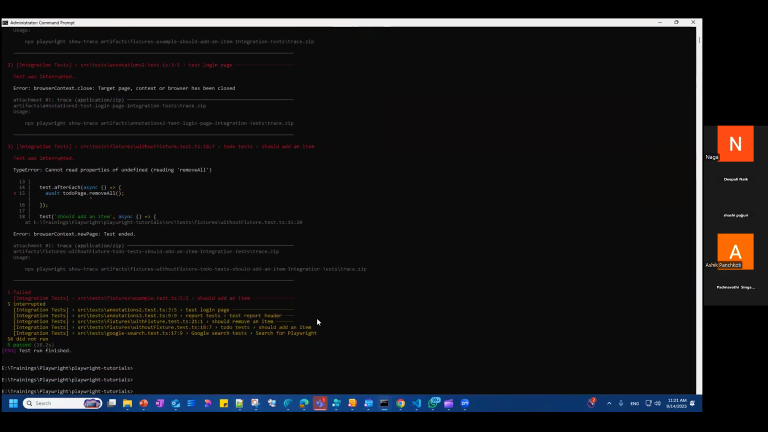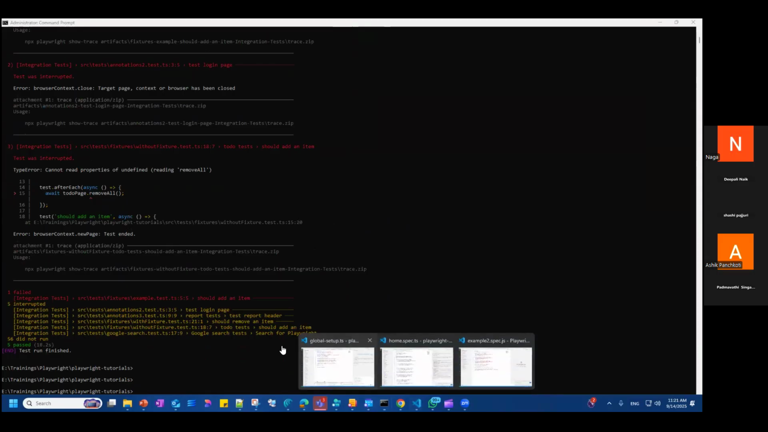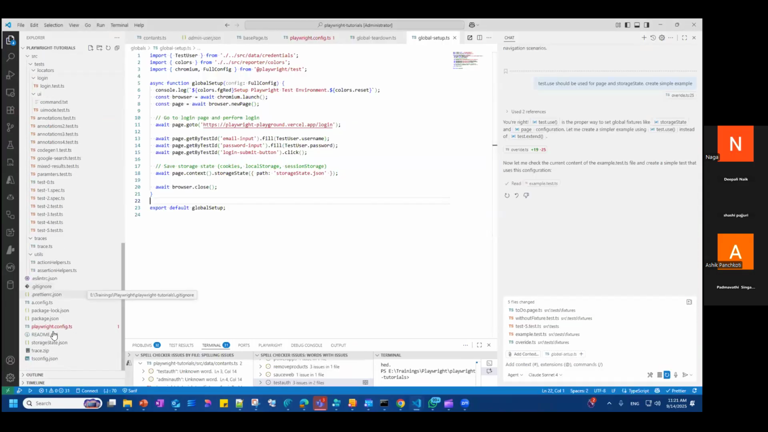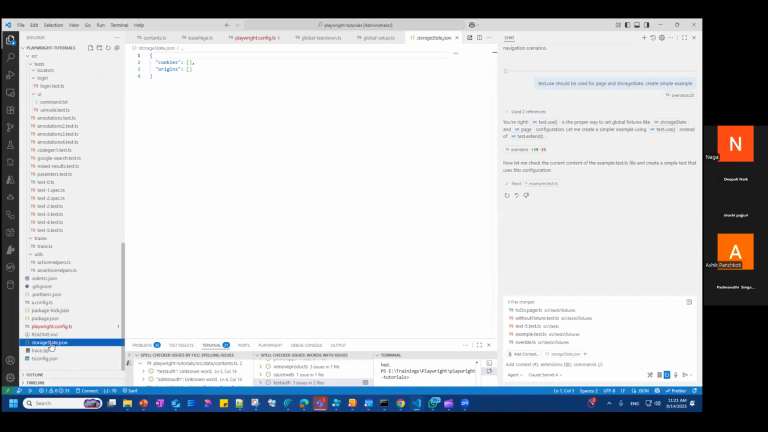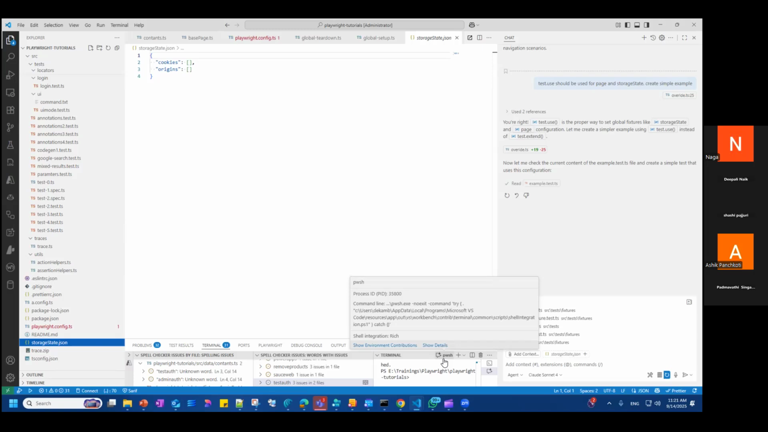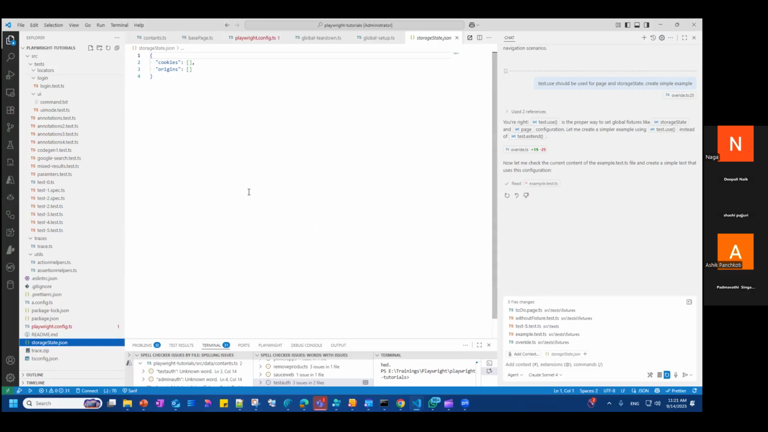So there will be a state storage file also in the root. See over here, right? So this is the second way you can authenticate. There's a third way also: you can have a build pipeline. In a build pipeline you have a separate task for login and then a separate task for the Playwright test cases. So there are different ways you can authenticate before running test cases.